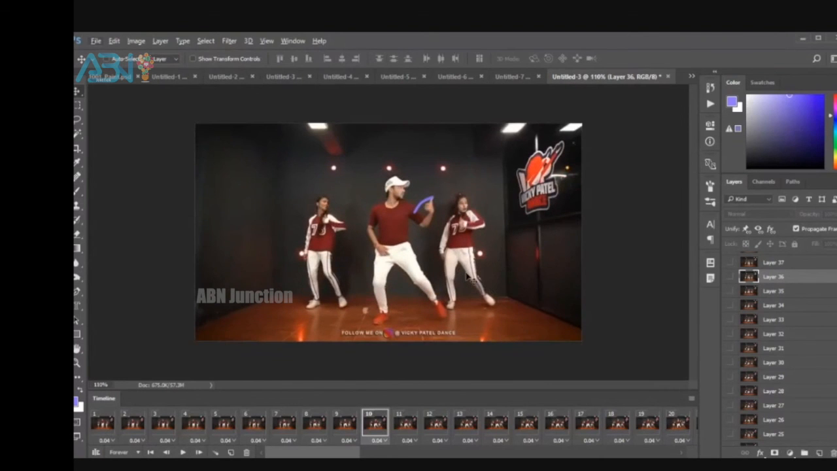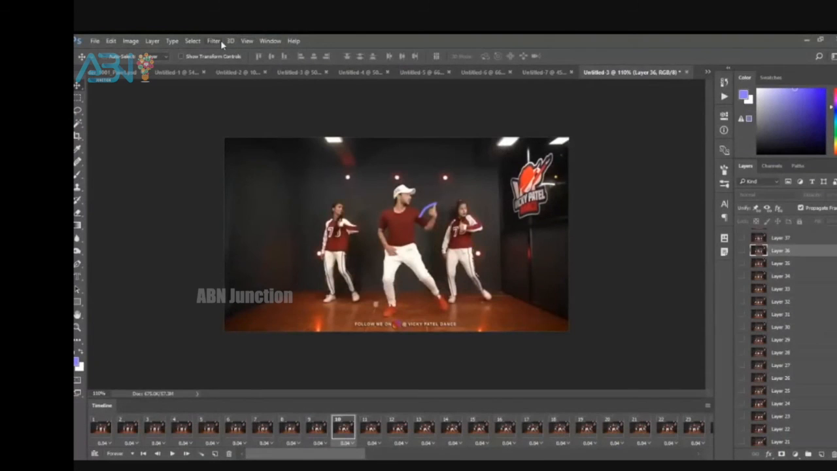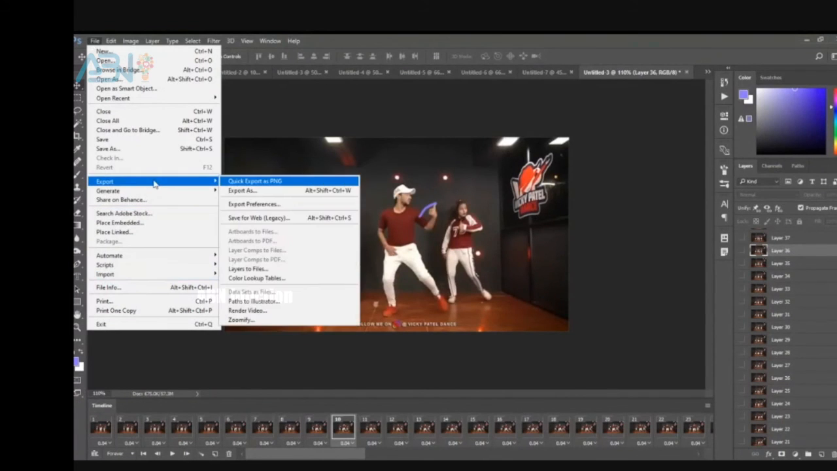Okay, fine. In order to export it as a GIF, you have to choose Export for Web, and then this window is going to pop up. So set it to GIF, and then you can save it.